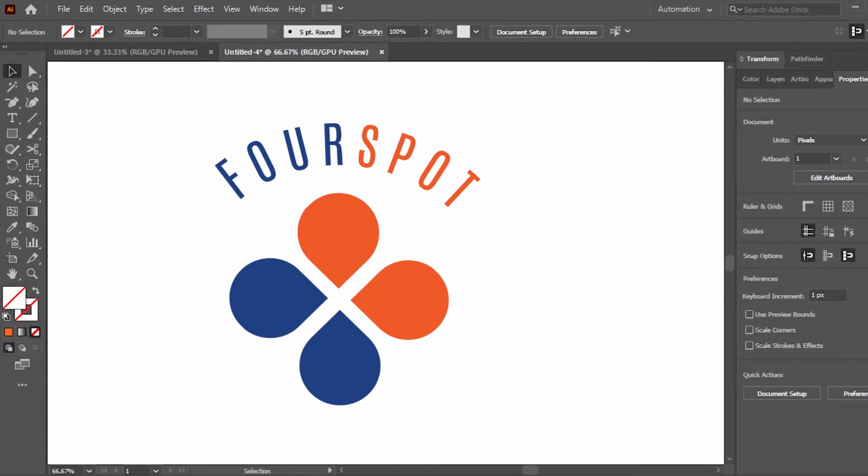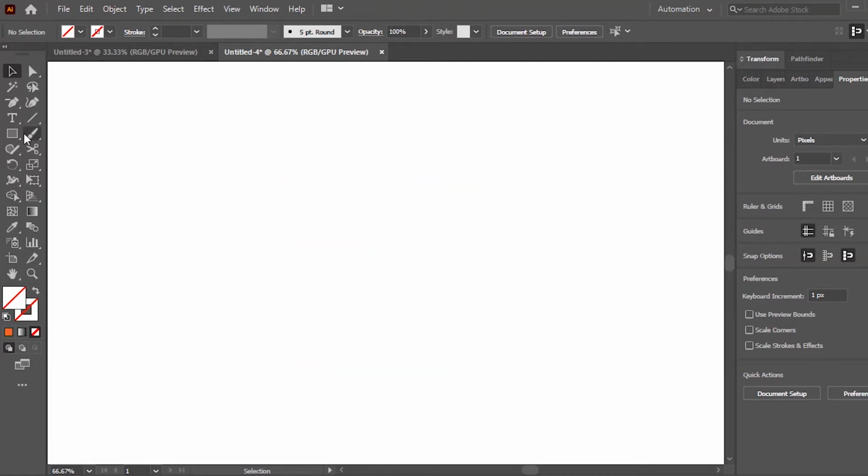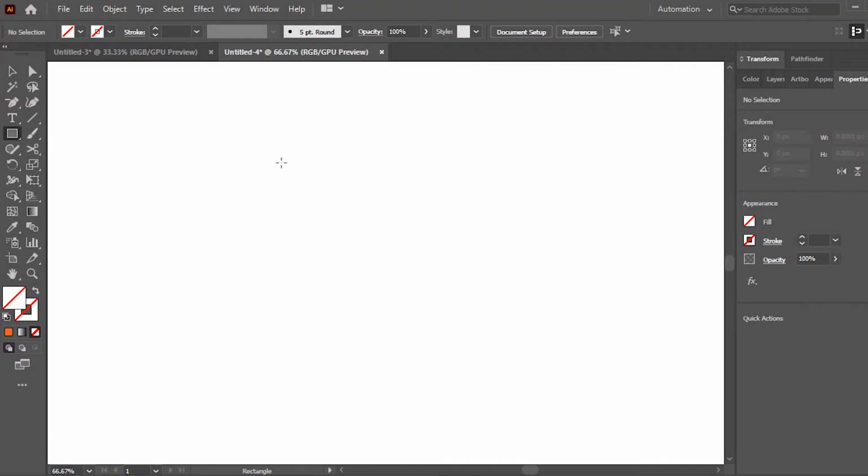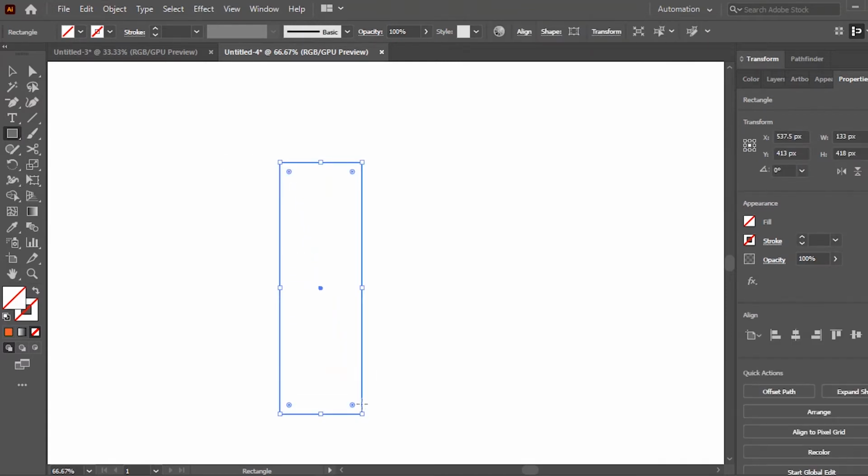In this tutorial, you will learn how to design your logo in Illustrator. If you want to design your logo into a symbol shape, you can easily design it. First, go to the rectangle tool. You can use any shape to design your logo, but for this, I'm selecting the rectangle tool. Make a shape like this.